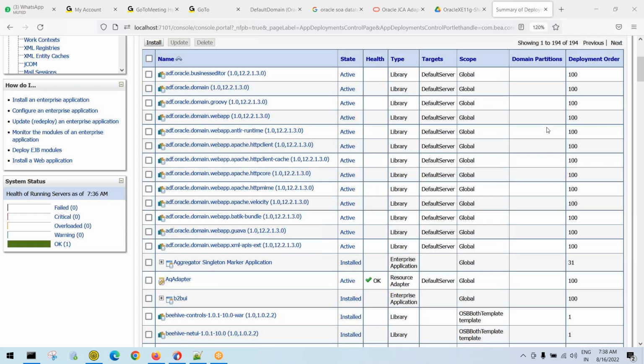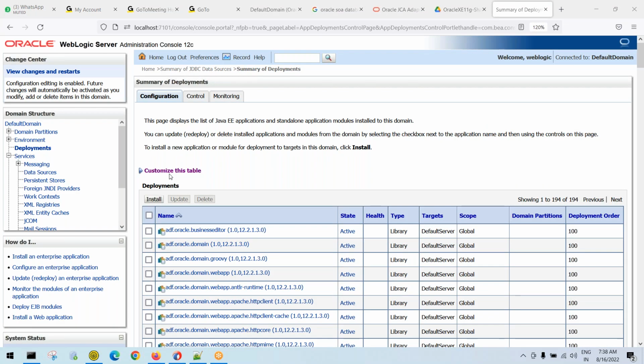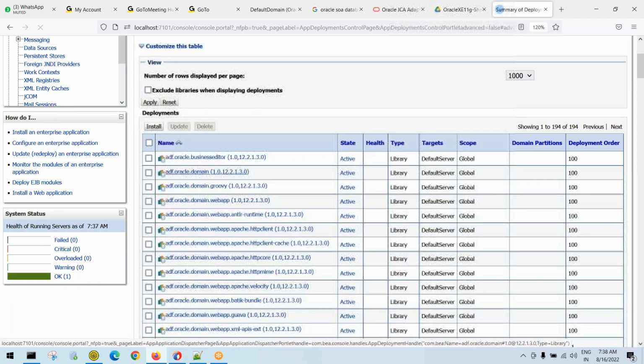That means if you see here, with this integrated server, there are 194 predefined, pre-loaded programs. You got it? Okay, guys, if you open this WebLogic console for the first time, you can see this option, Customize this table.